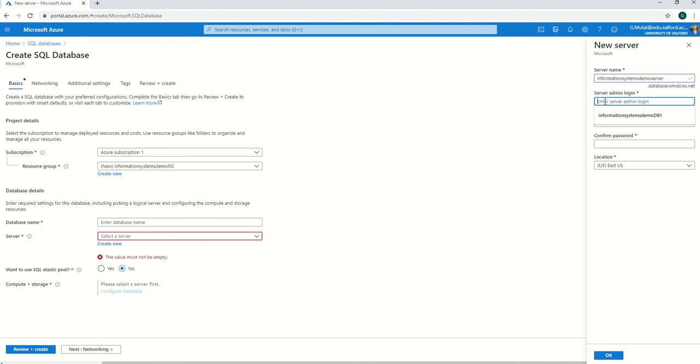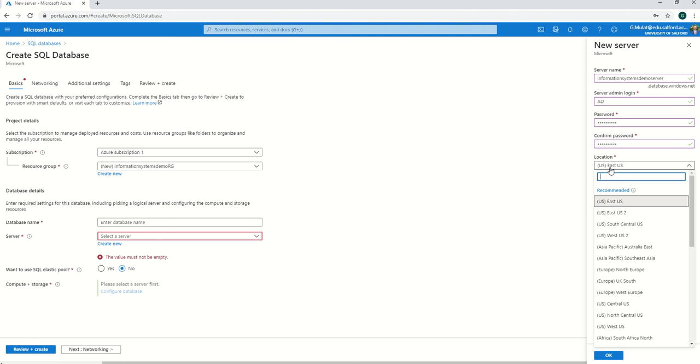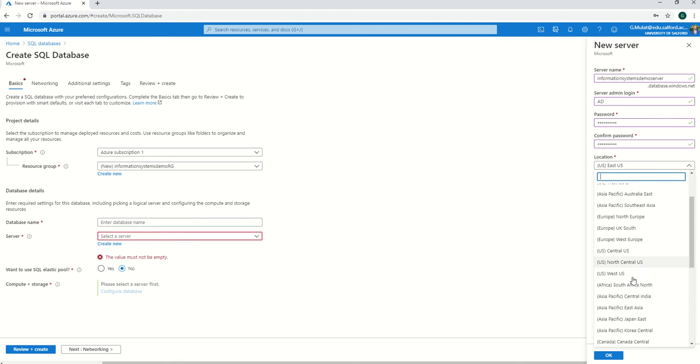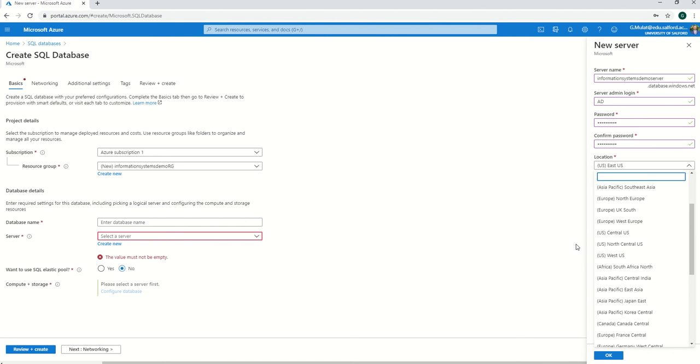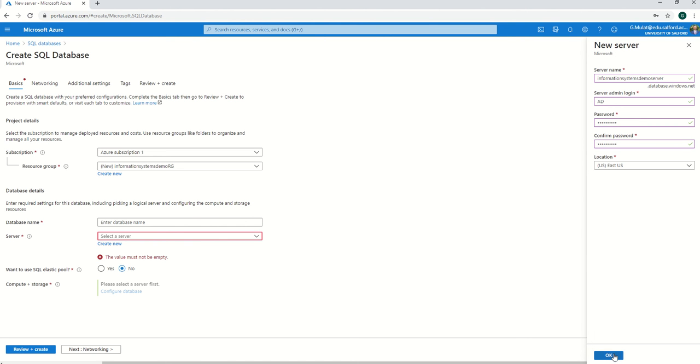Then we need to create an admin account. I'm going to call mine AD in short, and our password has to be 8 or more characters, a combination of alphabets and numbers. Last, we need to pick the location. My default location is East US, but if you live in a different region, you can pick a different data center to host your database server and database. Click OK.